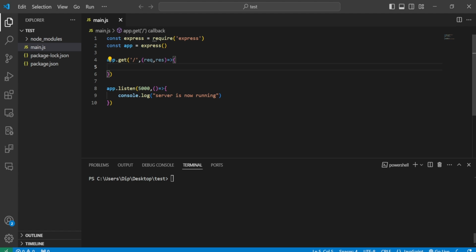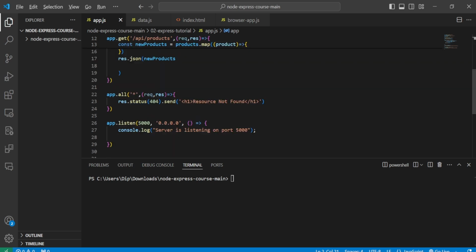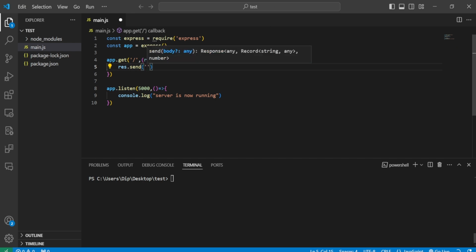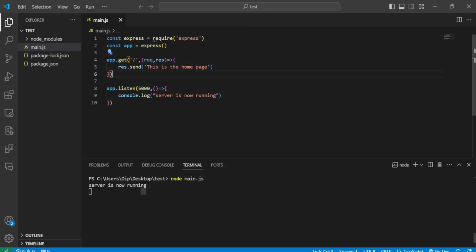So what you can do is, I believe, res.send, not req, send. Res.send. Yeah, okay, res.send, and then in brackets what you'd like to say. So let's just say this is the home page. After you do that, go ahead and restart the server, since it's not running. Give that a paste. There we go. This is the home page. Wonderful.